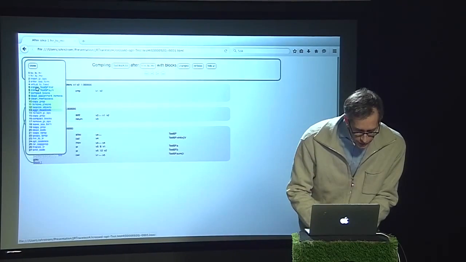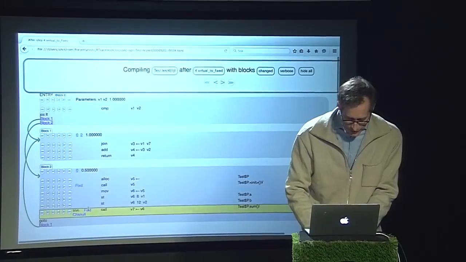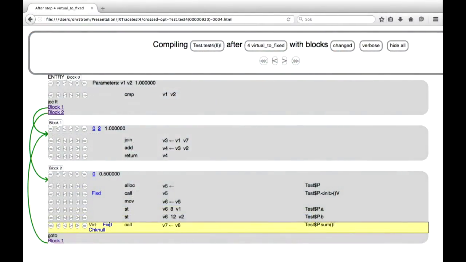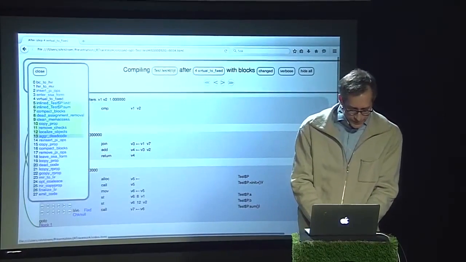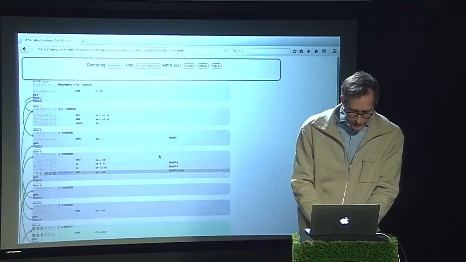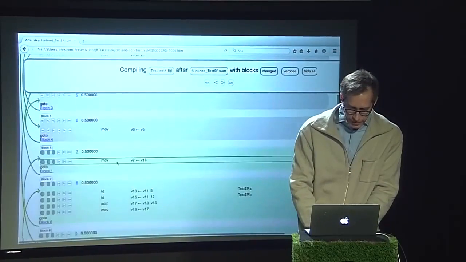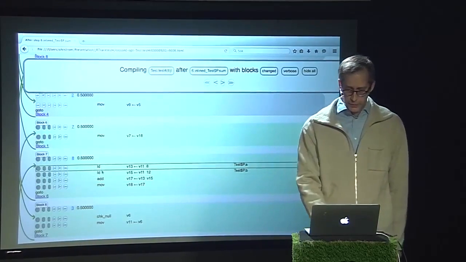Now, the optimizer. Let's go to virtual to fixed. Here the optimizer checked that, okay, we only have one implementation of sum. So I don't need to make this virtual because I can see the entire state of the bytecode loaded and there is only one sum. So this is not virtual. And then it inlined sum. This call was replaced with the actual contents of sum, which is two loads and an addition.